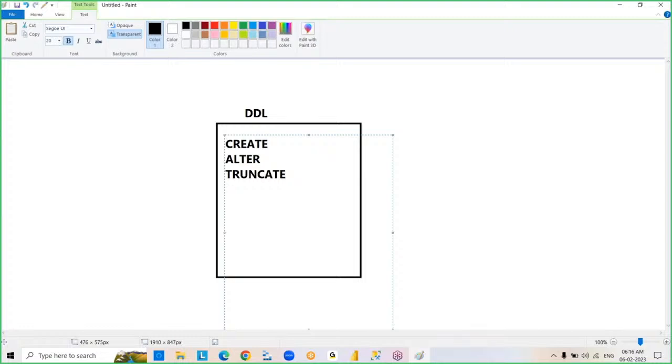So truncate command is used to delete data from the table. Then we have drop. So drop command is used to delete a table from the database. Okay, now we have different scenarios.